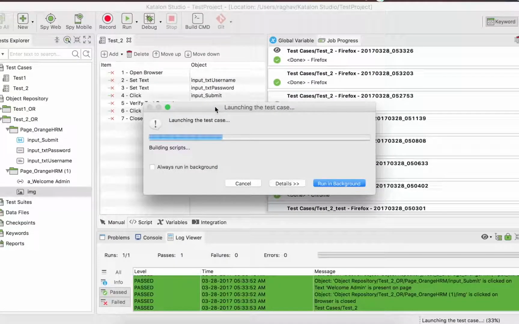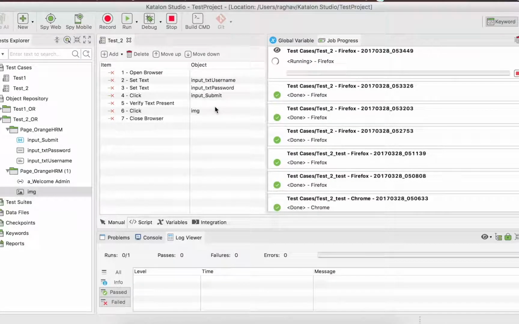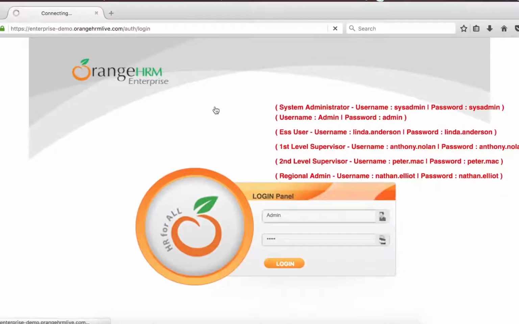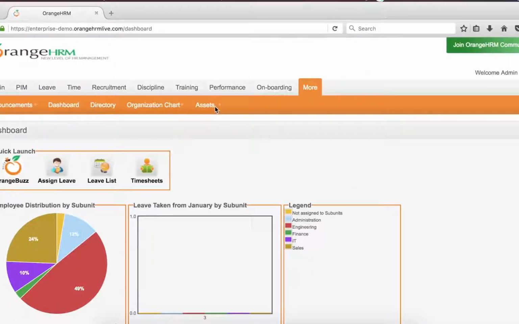So I have deliberately edited my text so that the step should fail, and we want to see what exactly happens if there is any failure inside a test case. So it is opening my Firefox browser now, and let us wait for the test to get completed. So it is going to the login screen. We'll enter the username, password, click on login, and let us see what happens now.